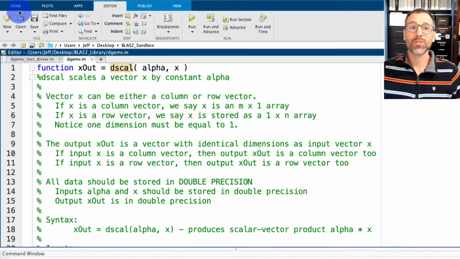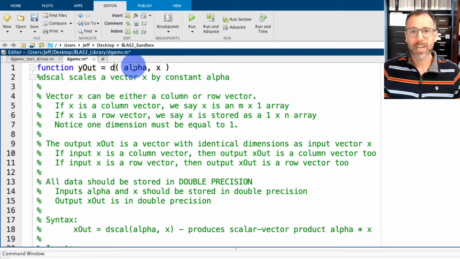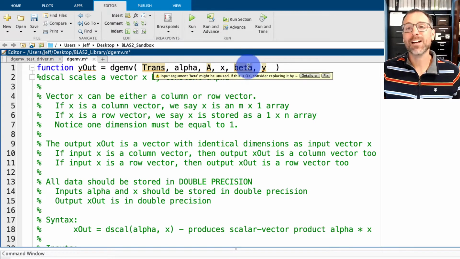Remember, we're doing this slick thing where we reuse work from before, but then adapt it to our new context. In that process, the first thing I want to do is change the first line of our function file. We've got the name of our function file, which is going to be double general matrix vector multiplication. And we know already that this function is going to have a number of inputs: the transpose character, scalar alpha, matrix A, vector X, scalar beta, vector Y.